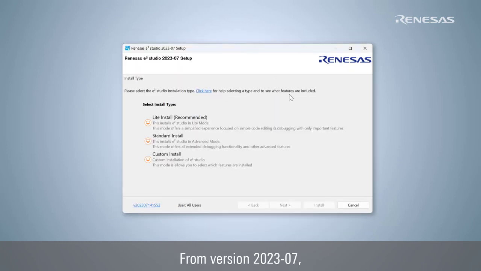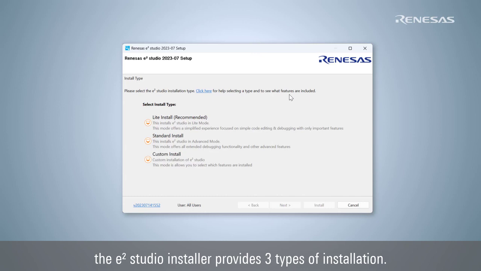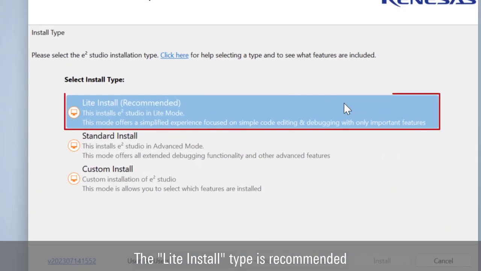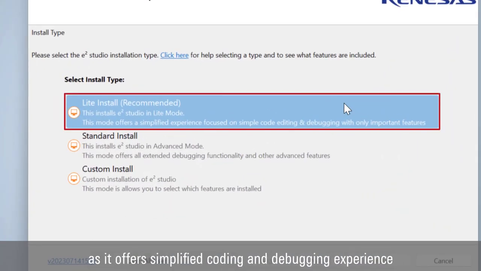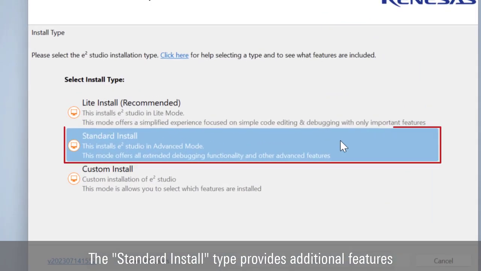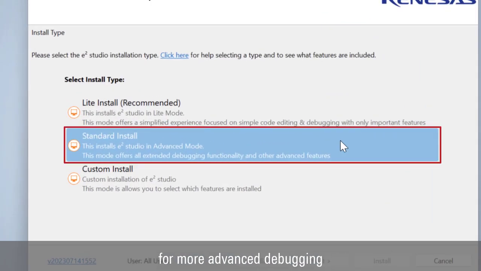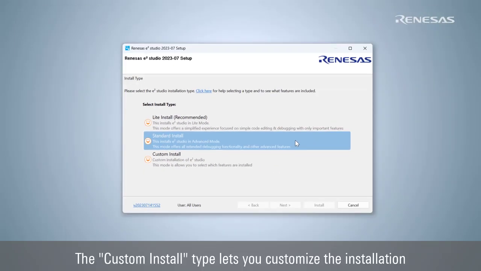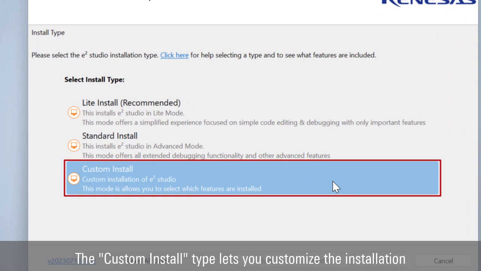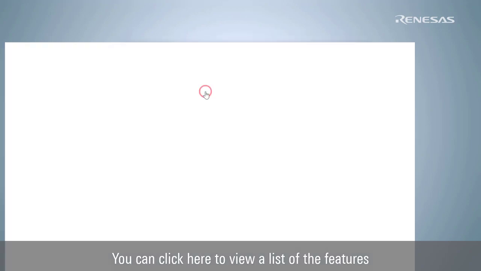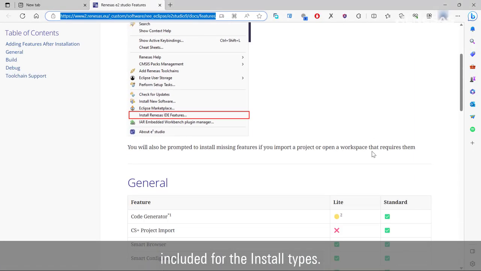From version 2023-07, the eSquare Studio installer provides 3 types of installation. The light install type is recommended as it offers simplified coding and debugging experience and provides all important features necessary for normal development. The standard install type provides additional features for more advanced debugging, such as trace and RTOS resource view features. The custom install type lets you customize the installation according to your preferences. You can click here to view a list of the features included for the install types.